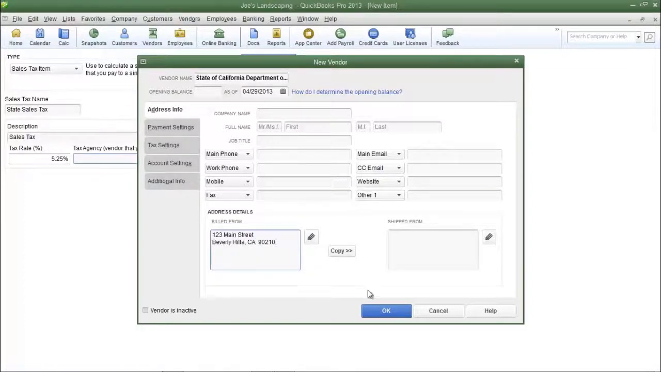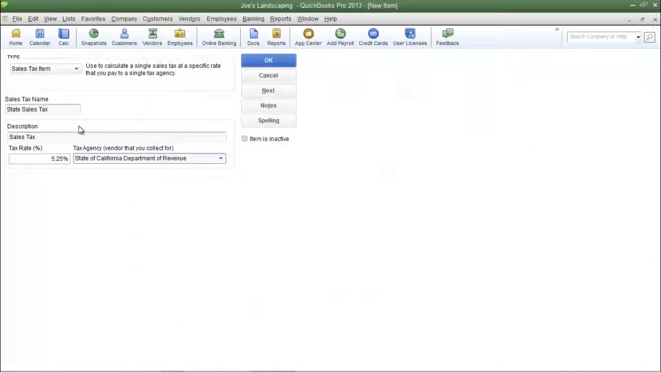Once you've entered in that information, click OK to save it. Now all of my fields are complete. I have my sales tax name, the tax rate, and the tax agency to whom I must send in the taxes that I'm collecting for. Now to save this information, click OK.